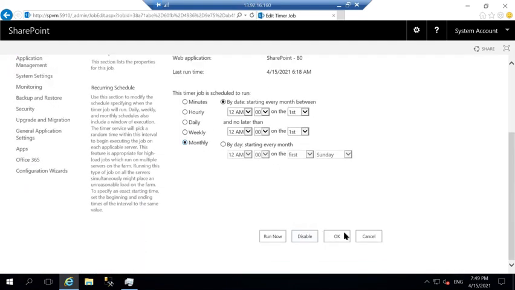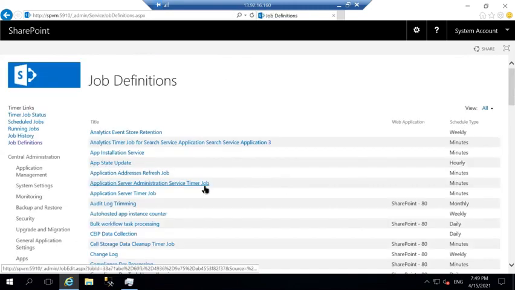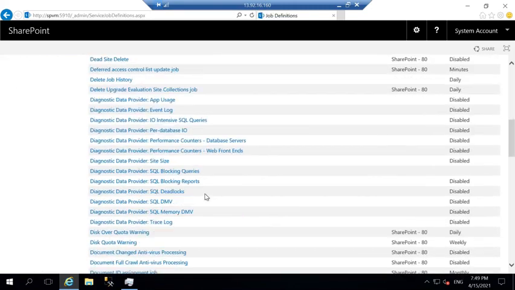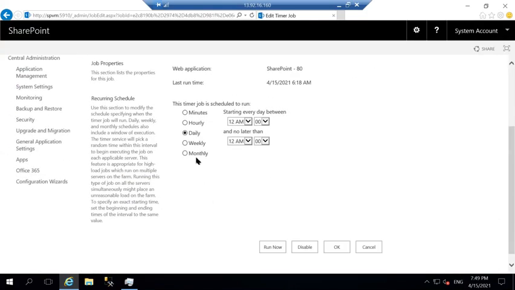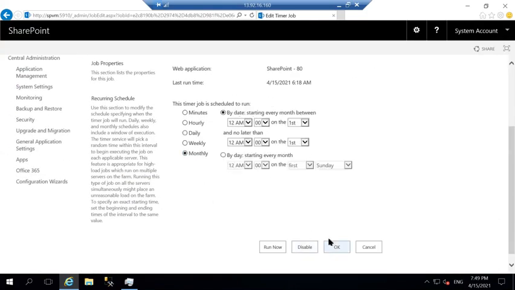Every service which we enable runs as a service or a job in the background, and it's going to consume memory. This is what we have to take care of, so that my server performance is always up to the mark.